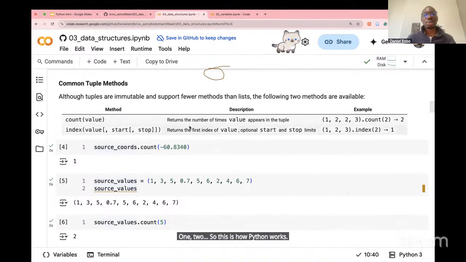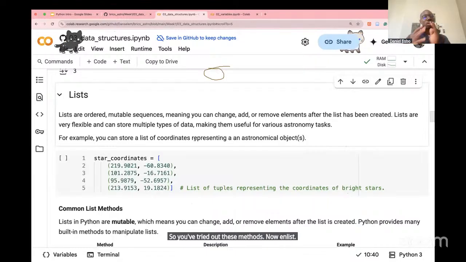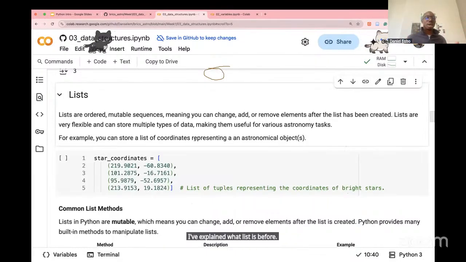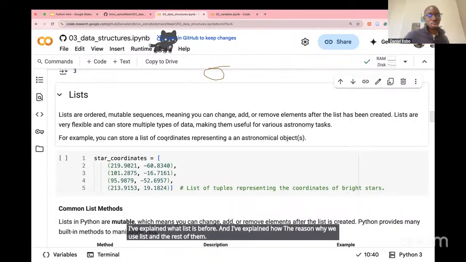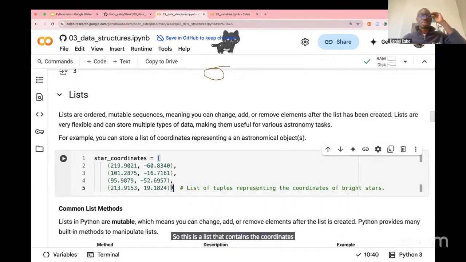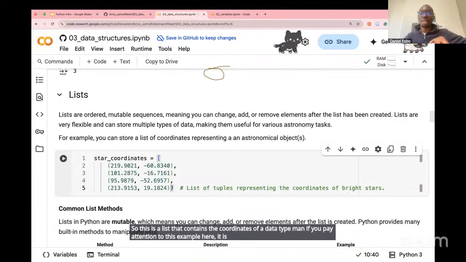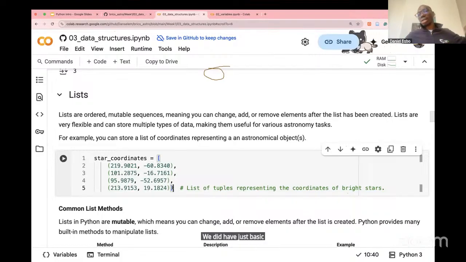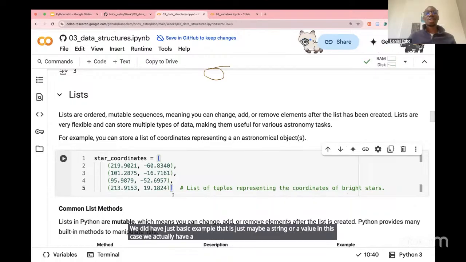So you've tried out these methods. Now in list, I've explained what list is before, and the reason why we use list and the rest of them. So this is a list that contains the coordinates of a data type. Now, if you pay attention to this example here, it is different from what is in the slide. We did have just a basic example that is maybe a string or a value. In this case, we actually have another kind of data type.